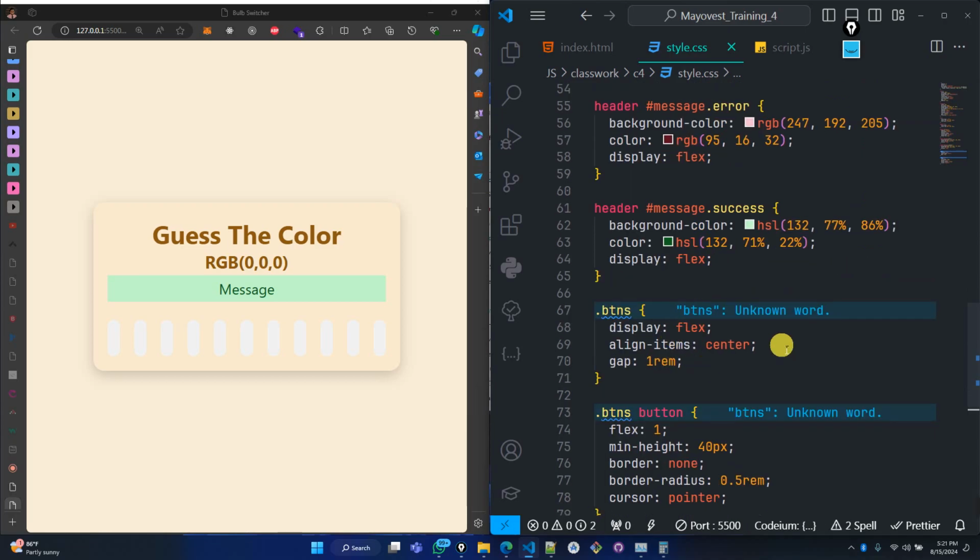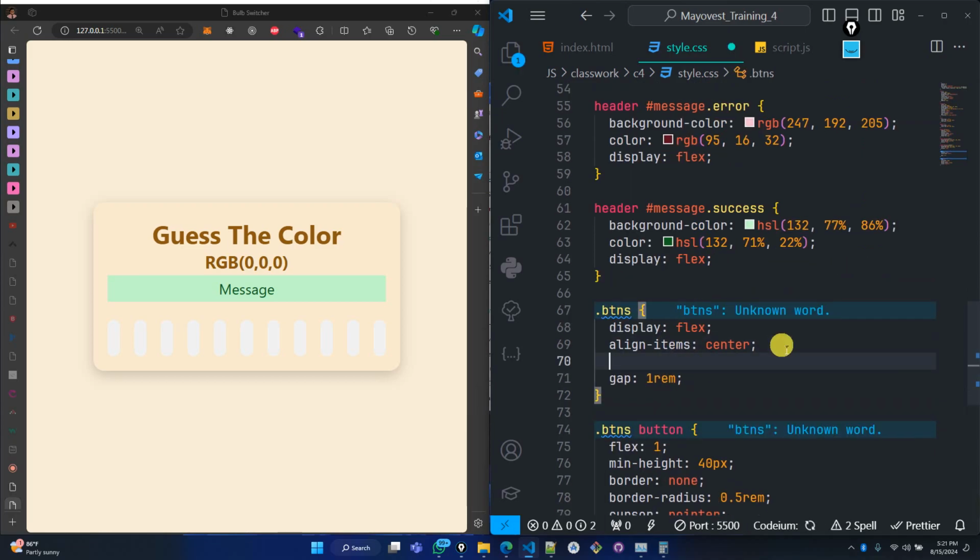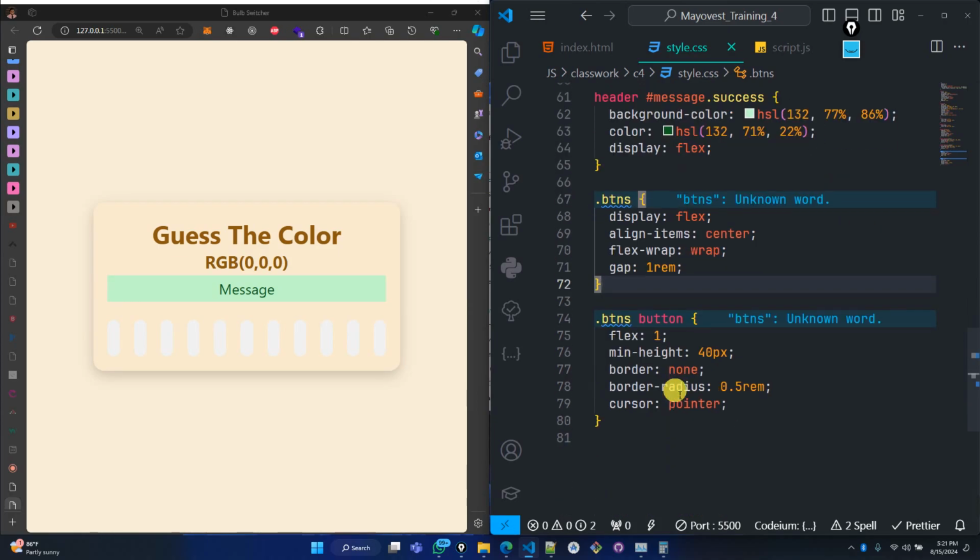So where are the buttons? I want this thing to go to multiple lines. So flex wrap, this is a property that I've not used before, but I've explained it. It's going to be wrap. As you can see, all of them are just on one line. But I don't want all of them to be on one line. I want it to span to the next line. But how do I make it go to the next line?